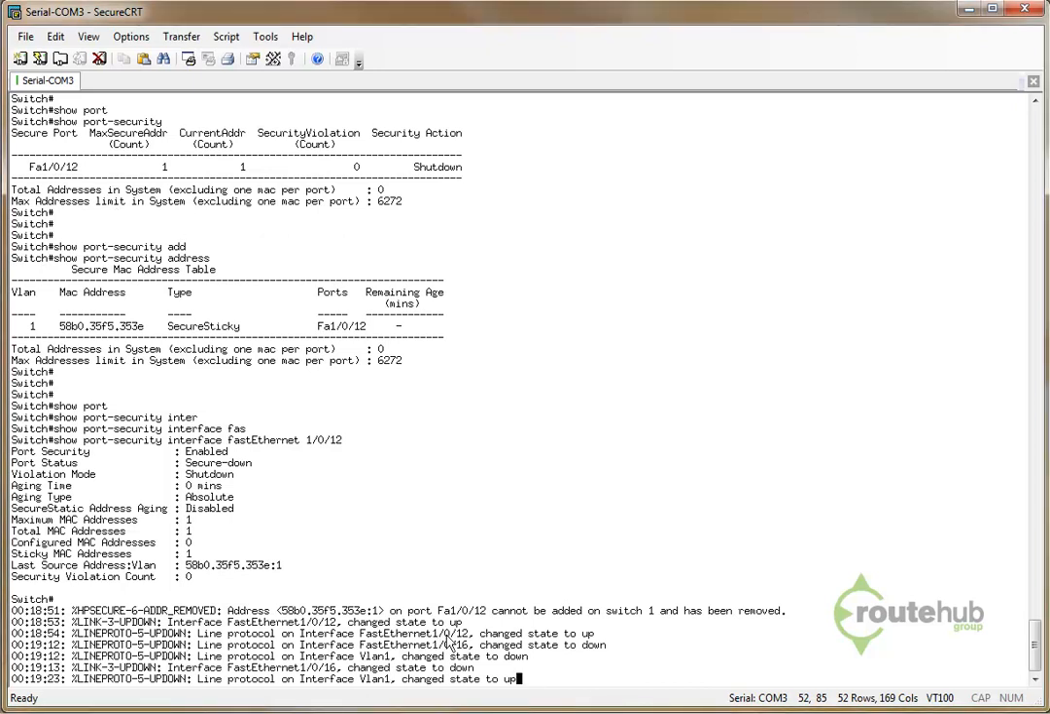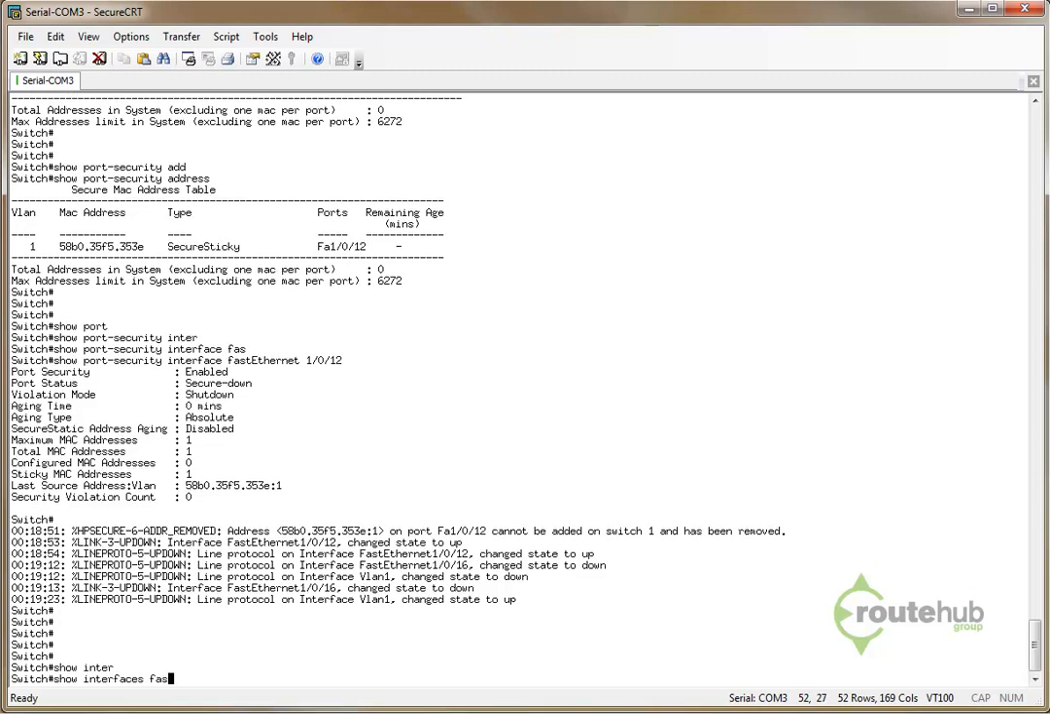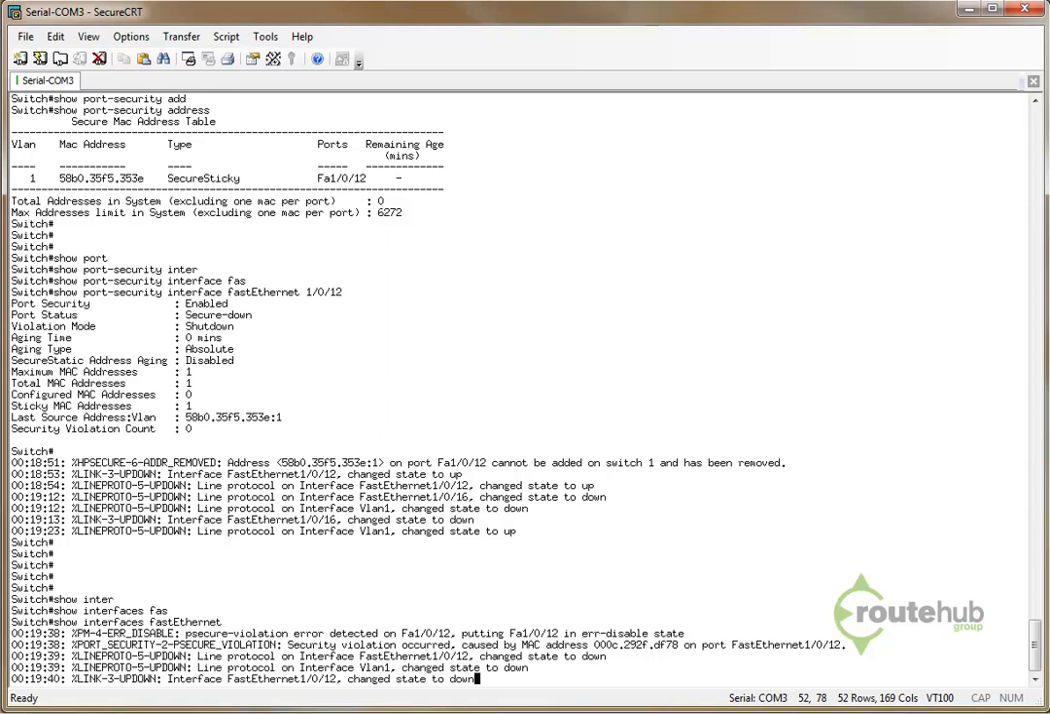Okay, the interface came up, so we see that right there. And momentarily, there it is. We get a security violation caused by the MAC address that's connected on this port, which is not correct, because this is the MAC address that should be connected on that port. As a response, it will shut down that port or put it into an error-disabled state.